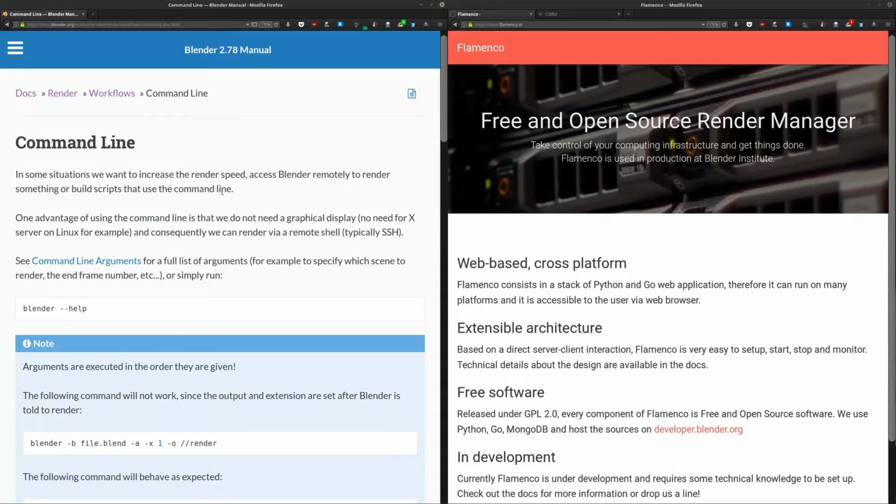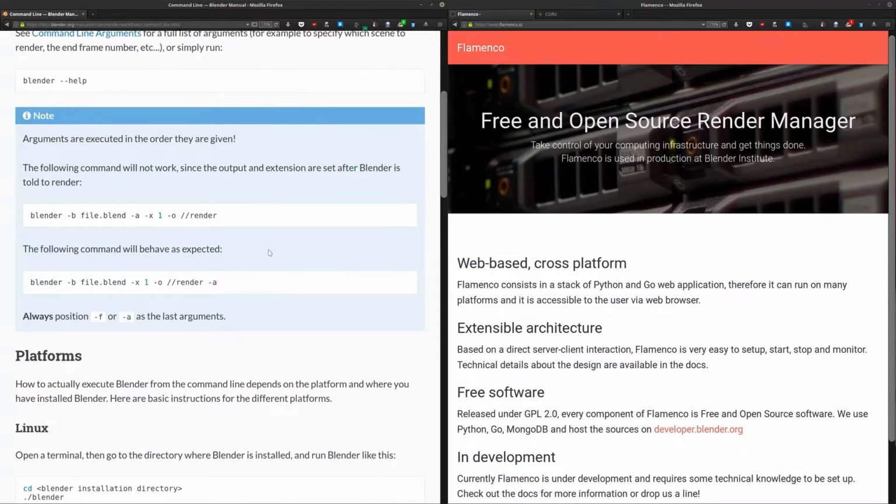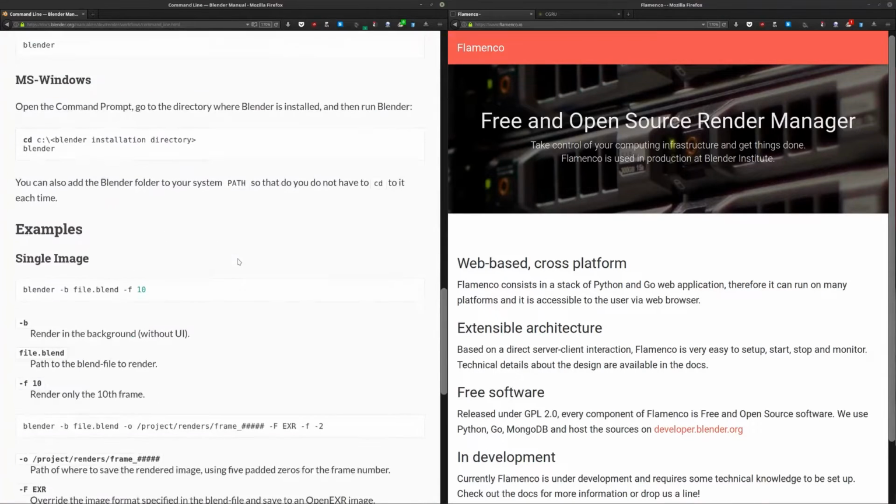Now, the reason I'm showing this is whether you're on Windows, Mac, or Linux, this works on all three, and it's a really quick and easy way to queue up multiple renders on one machine. So you can read through this and have a look at it, but I'll show you a more practical application of it in just a second. For all platforms, there's enough information on how you can do this.